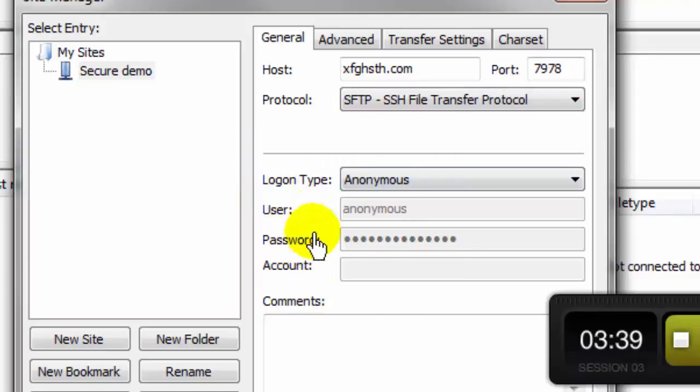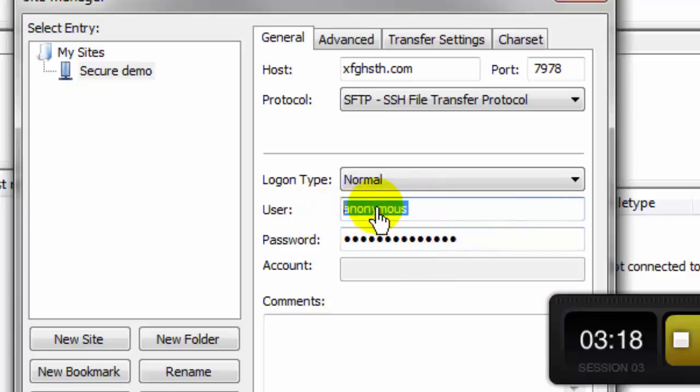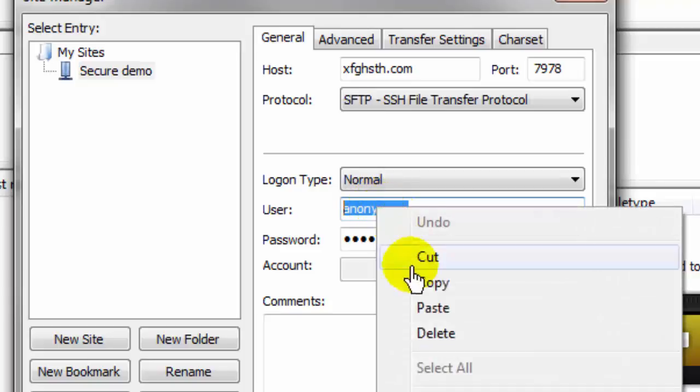The rest of the stuff here is just like you would normally log in to your normal FTP account. Under login type, I'm going to go with normal, and under user and password, just put in the username and password that was given to you by your hosting account. That's what I'm going to do now, copying and pasting. Whenever you're copying and pasting like I do, make sure that you're not adding any additional white spaces or blank spaces to the beginning or to the end of that password or username.